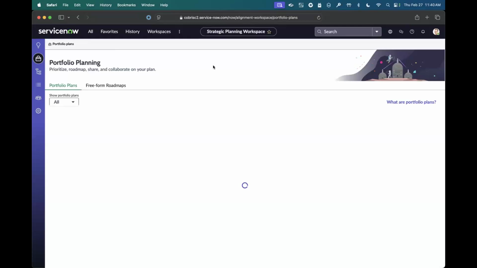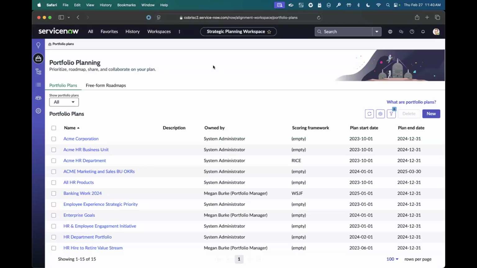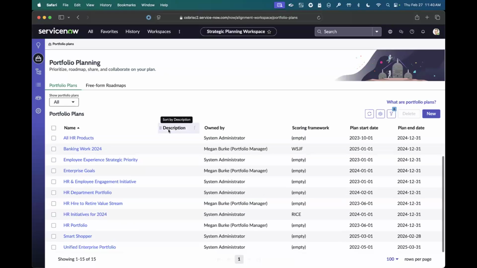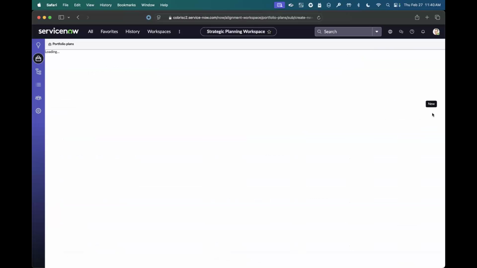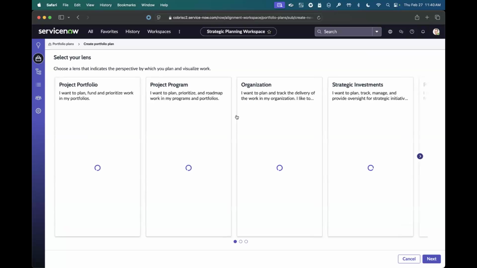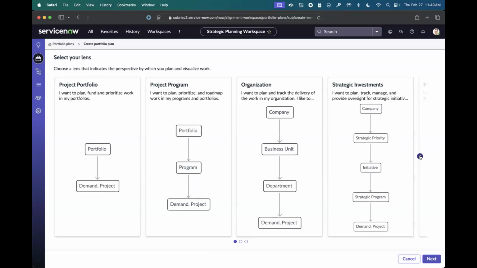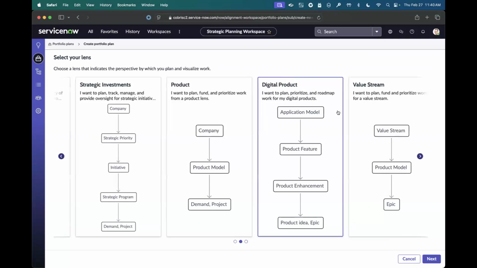So again, I'm going to only be going over the highlights for SPW, so that we're able to just kind of see generally how this works. Starting in February, if you are an SPM user, then some of this should be familiar. But if you were to create a new portfolio plan, the SPM team has built a new lens called the Digital Product Lens that connects the application model.